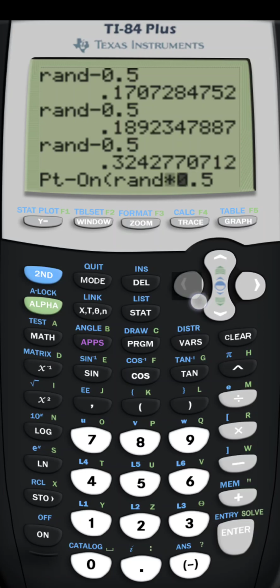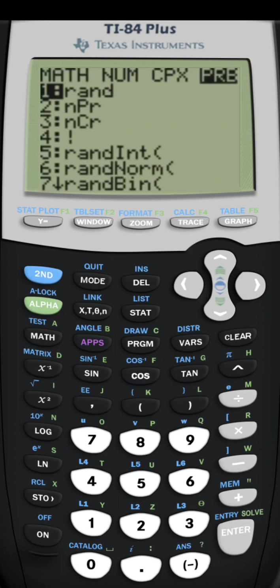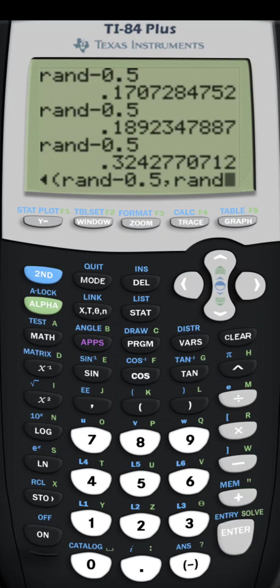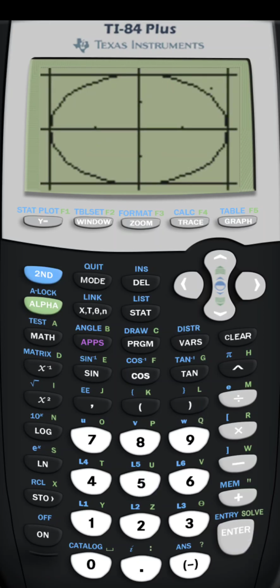Whoops, I meant minus. And then delete. Okay. And then again for the y, we're going to pass in a random number between negative 0.5 and positive 0.5. And to do that, we're going to subtract 0.5. Alright, so this will turn on a random point. So notice we got a random point there.